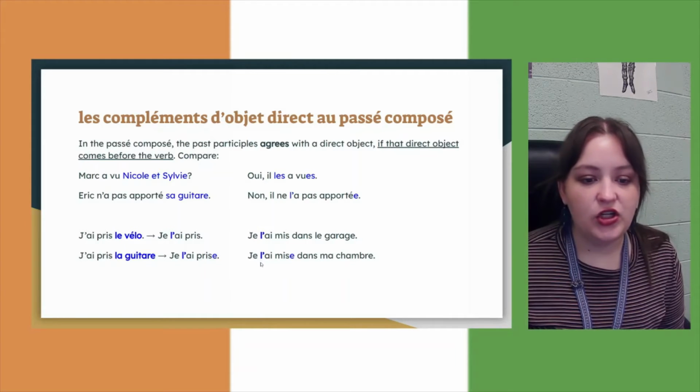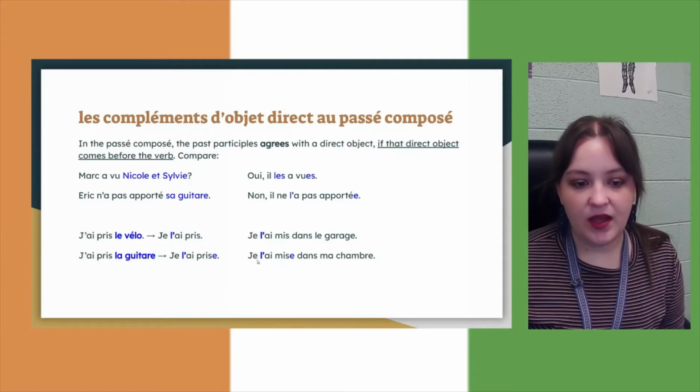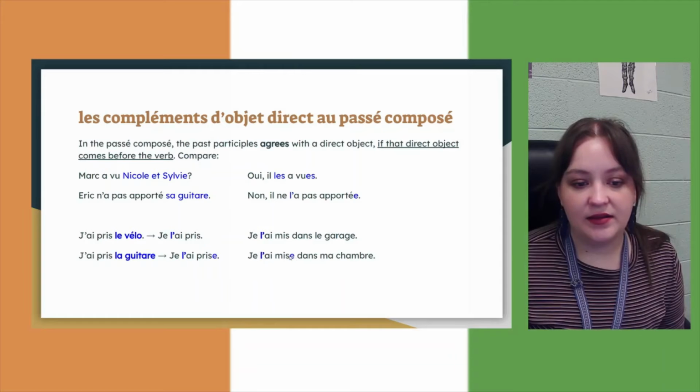Same here. Je l'ai mise dans ma chambre. I put it in my room. Je l'ai mise.